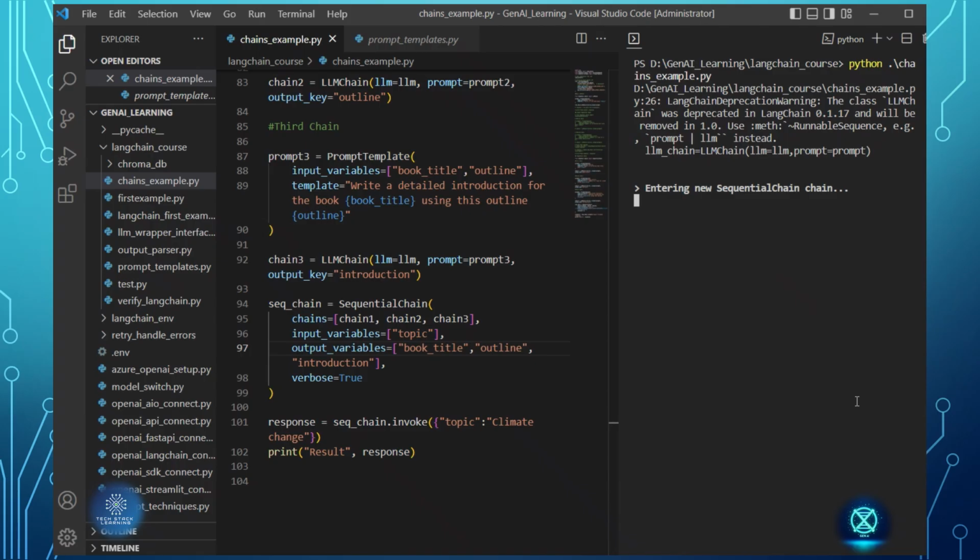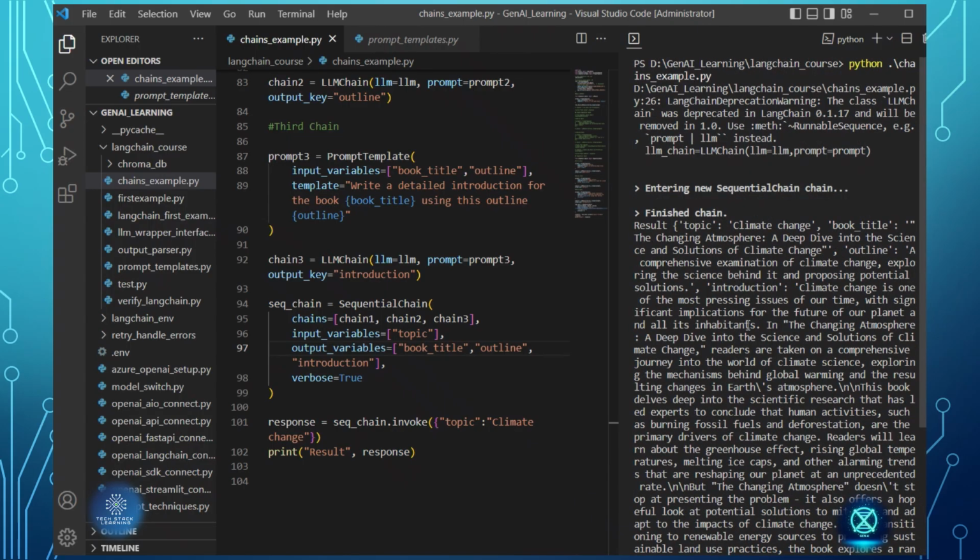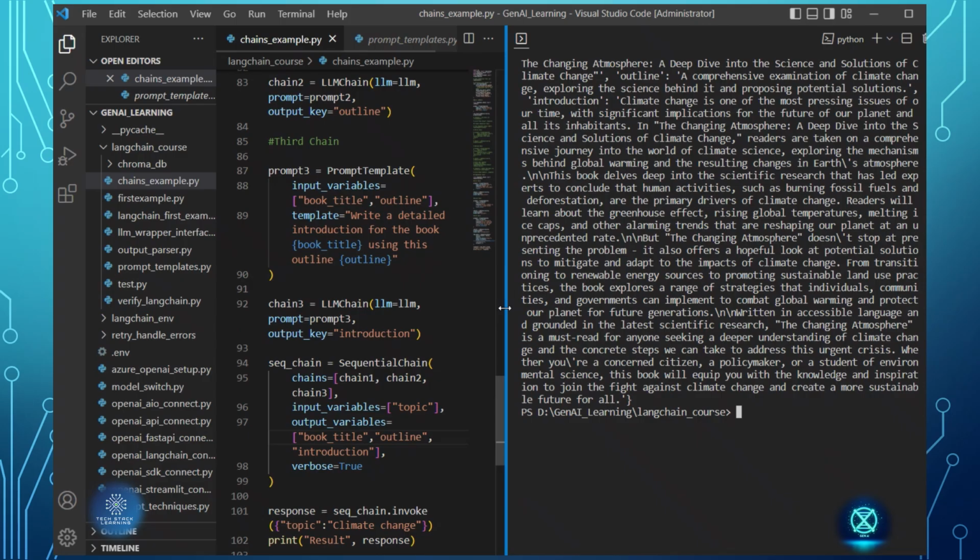Entering new sequential chain, and you'll be able to see the final results, right? So you can see all the 3 variables we have, correct? Just a second, where is it? Yeah, outline we have, I think it has gone up. Let me run it again.